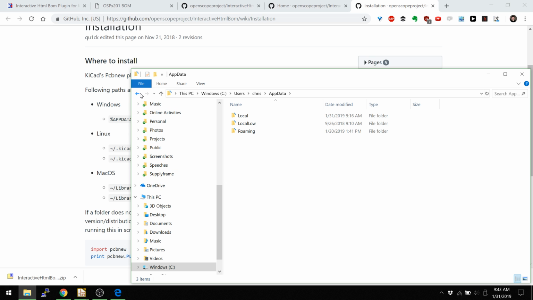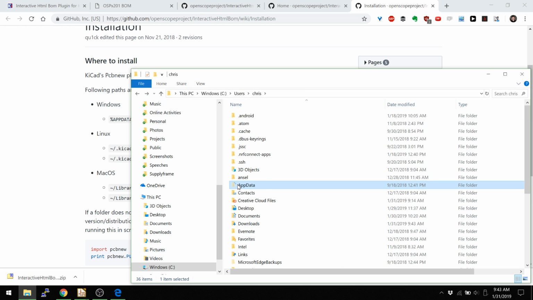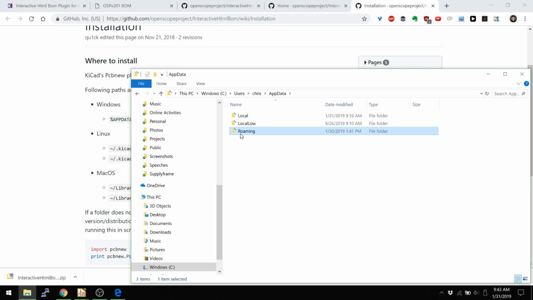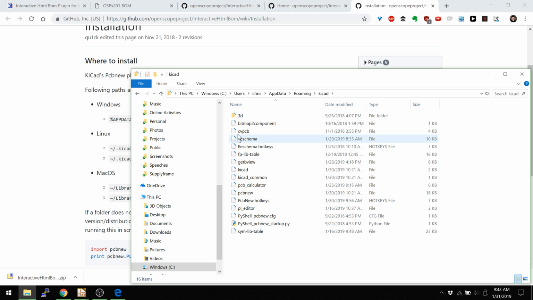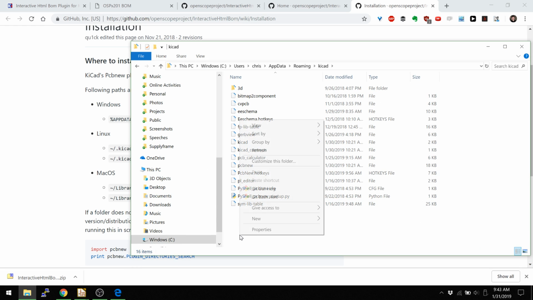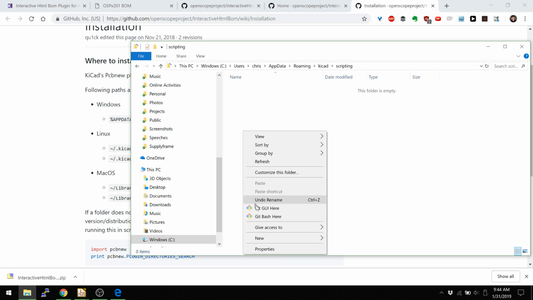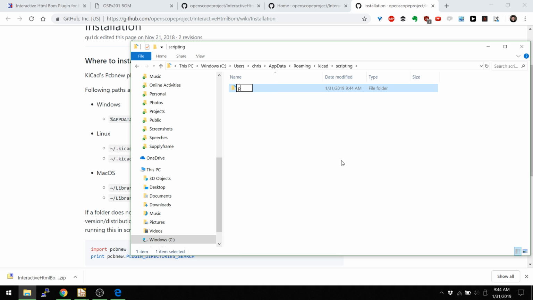If you don't see it, you should be able to go into folder options, I think, and view. I think there's a show hidden items option, at least in Windows 10. So that's going to be dependent on your system. There are other options here on the left you can see as well. So I'm going to go into roaming, KiCad, and then I'm going to make the other folders here. So scripting, plugins. New folder, scripting. And then in here, new folder, plugins.